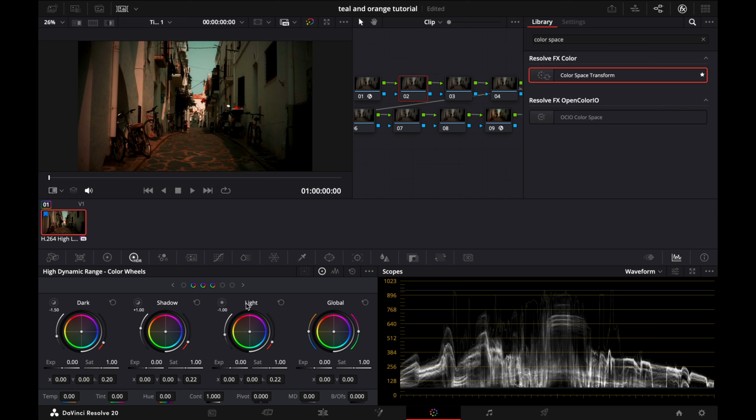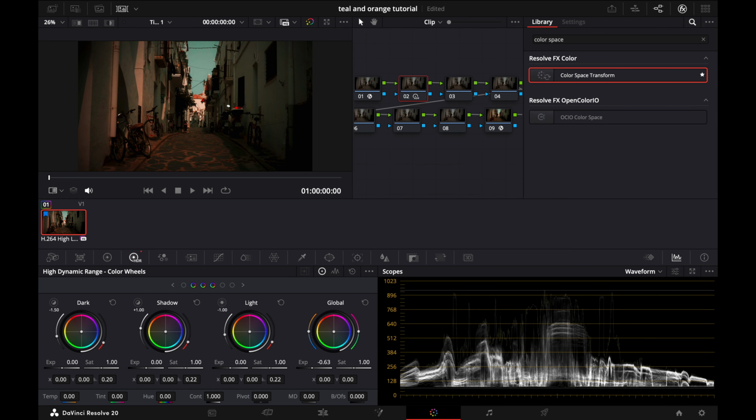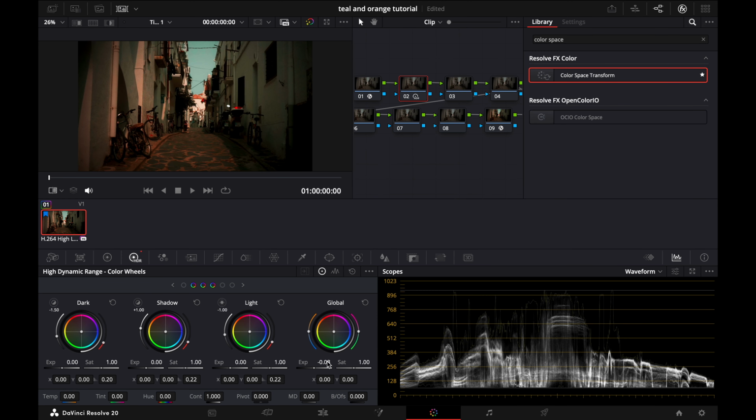Let's mess around with the exposure. Always go for the global first. What do you guys do prior to adjusting and balancing your clip? Adjust the light, shadow, and dark as well, and bring life to your clip.